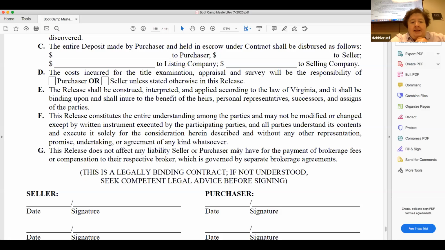The release shall be construed, interpreted, and applied according to the law of Virginia, and it shall be binding upon and shall ensure the benefit of the heirs, personal representatives, assessors, and assigns of the properties. Okay, so it goes along with, if you had a property and one of the parties died, then it goes along with their heirs.